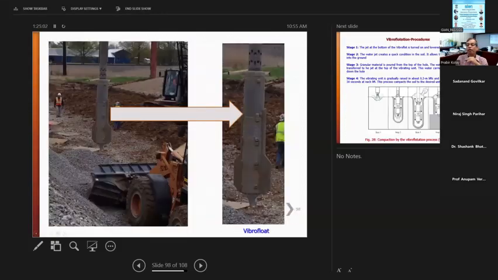And then how it looks. So this is the vibro float. It really vibrates. And at this point over here, there are holes and the water nozzle, so it can really vibrate and then compact the gravel. Okay.